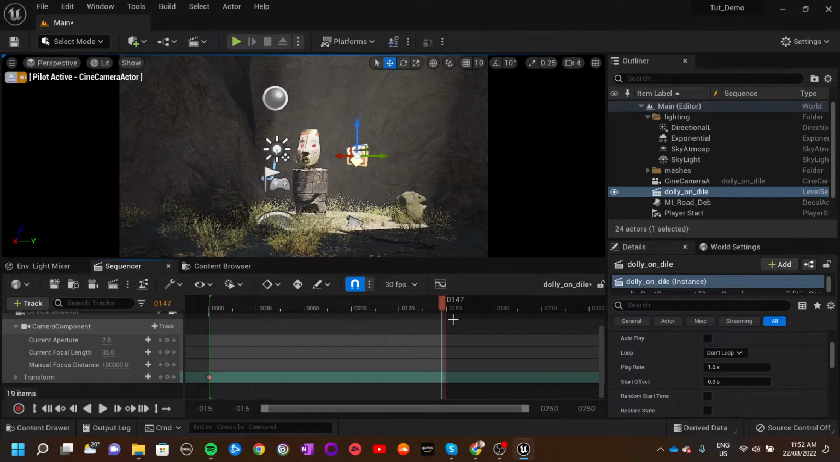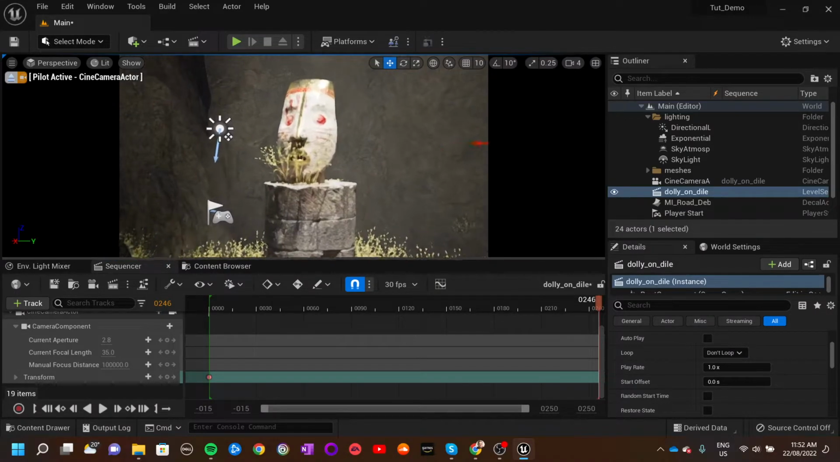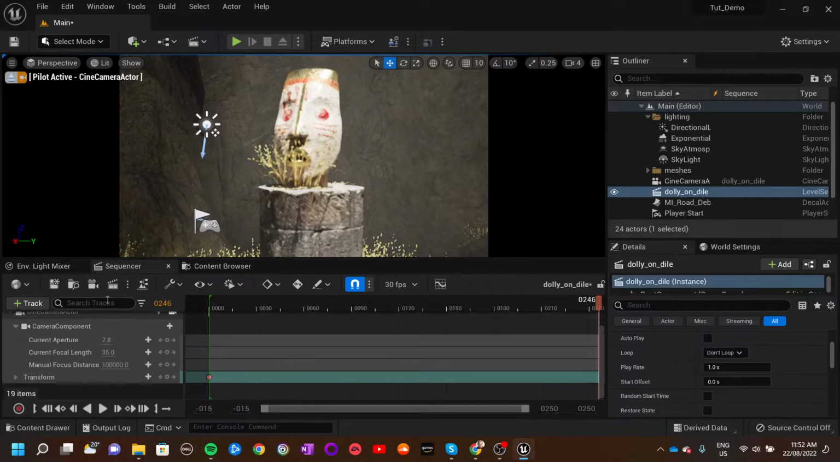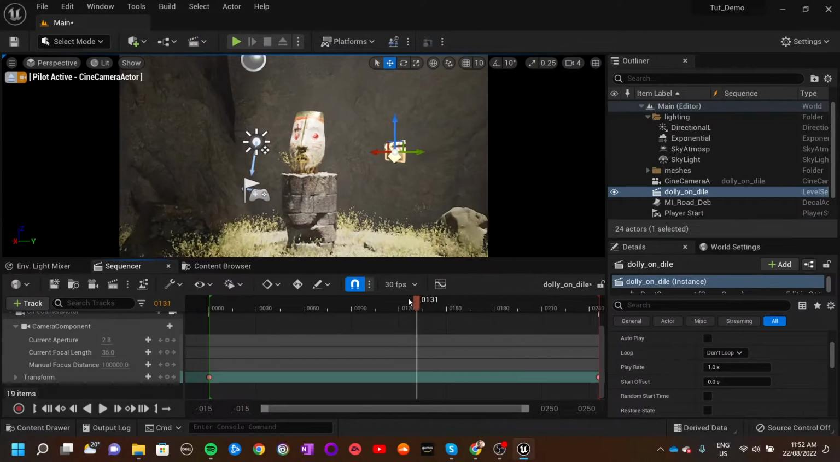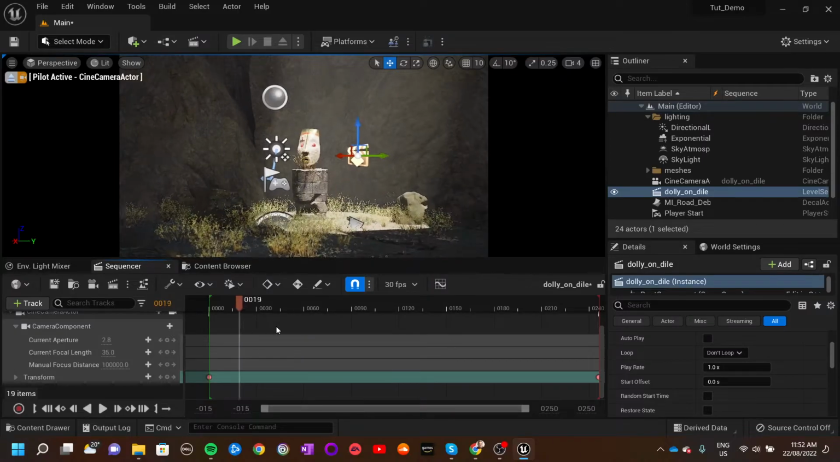We expand it to that and go all the way to the end. And now we're going to go forward to something like this. And then we're going to keyframe the transform, just like animating any camera in any 3D software. So now we've got this very cool dolly here.